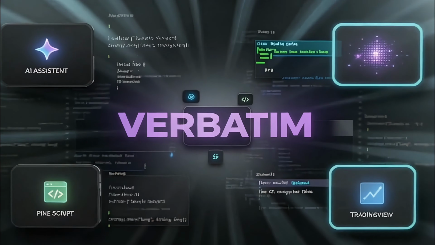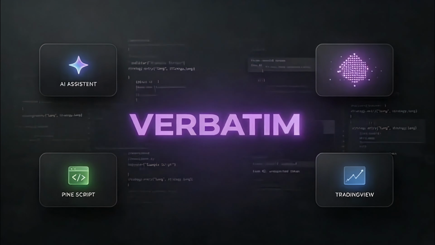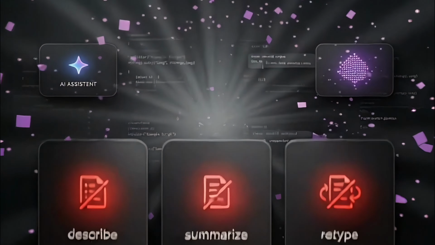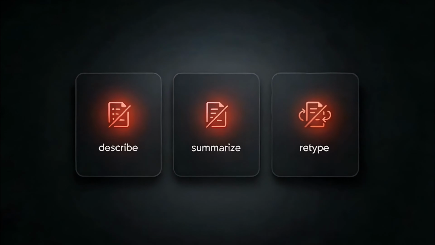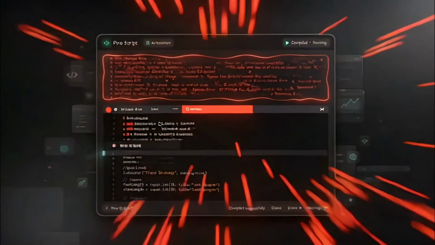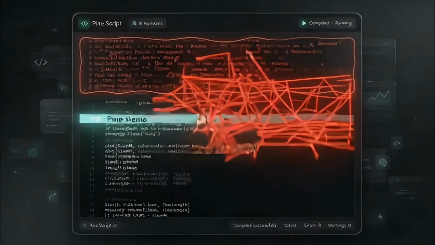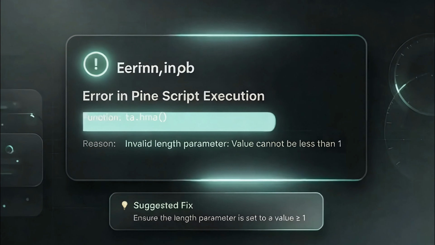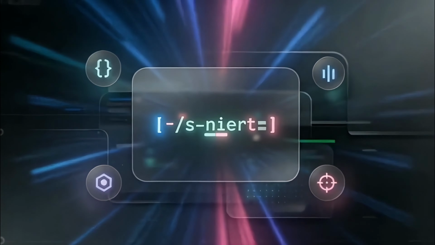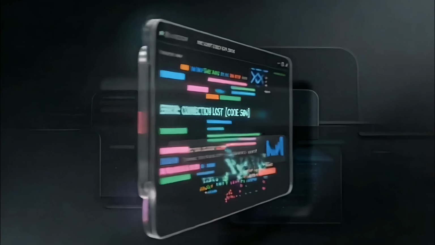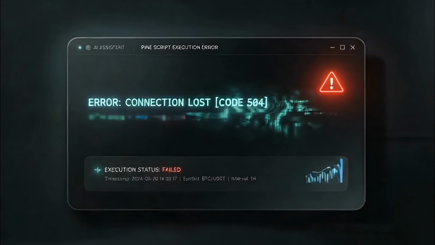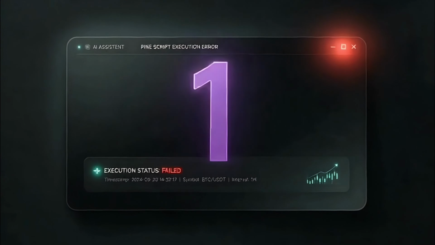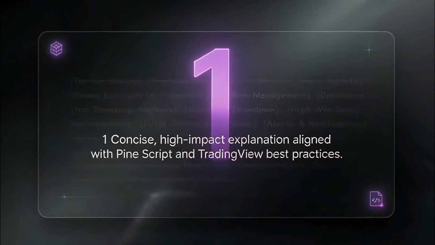The structure of that request is the whole lesson. Paste the error verbatim. Do not describe it. Do not summarize it. Do not retype it from memory. TradingView's error messages look like noise, but they are not. They carry the line number, the exact function that failed, and usually the reason. That string is the most useful thing you own in that moment, and paraphrasing it throws away the only part that identifies the problem. Then, explain what is wrong in 1 sentence.